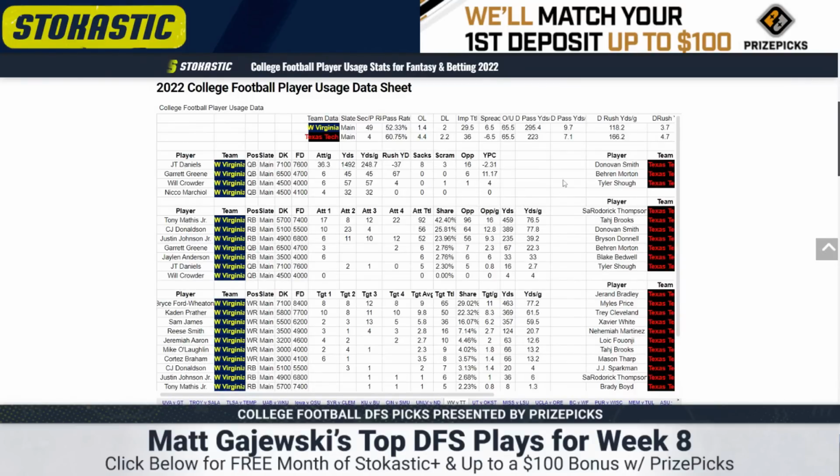Let's go. JT Daniels, maybe not. 7,100 for him on DraftKings. He is a pocket statue, negative 37 rushing yards. He's not efficient either. 249 yards per game on 36 attempts. That's pretty middling overall for Daniels. Just not living up to his expectations as a former Georgia and USC signal caller. I think on a slate this big with his price, you're probably looking elsewhere, but he's tournament viable.